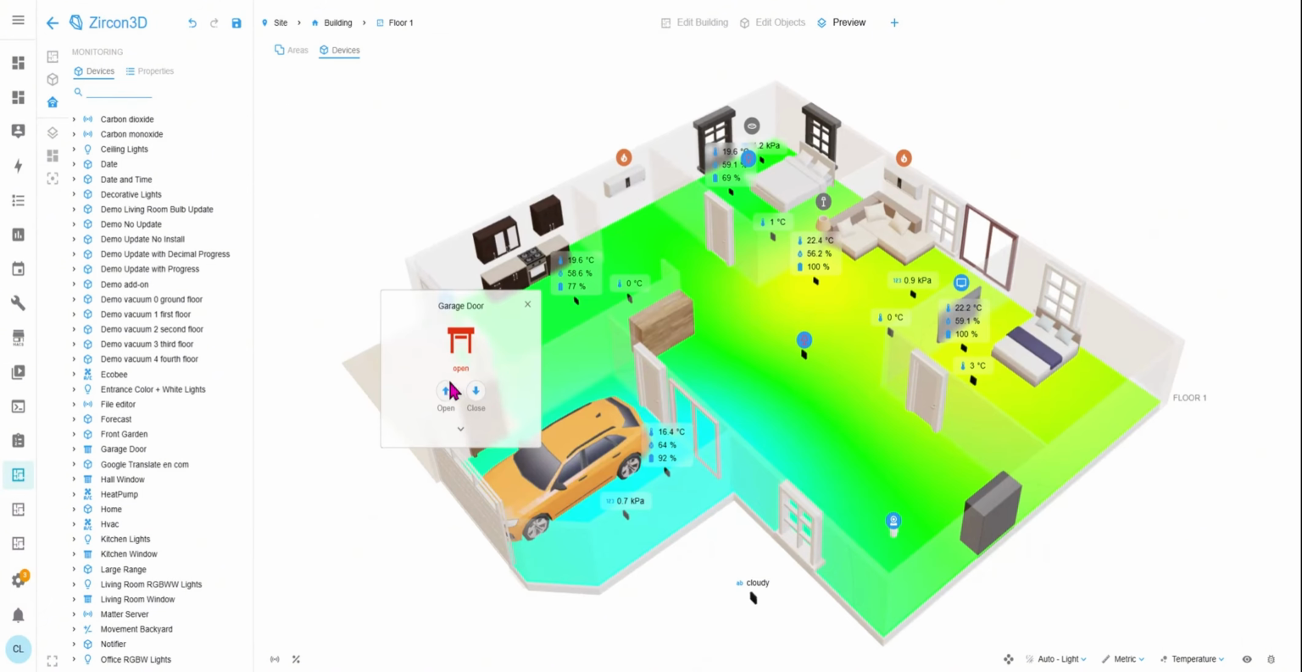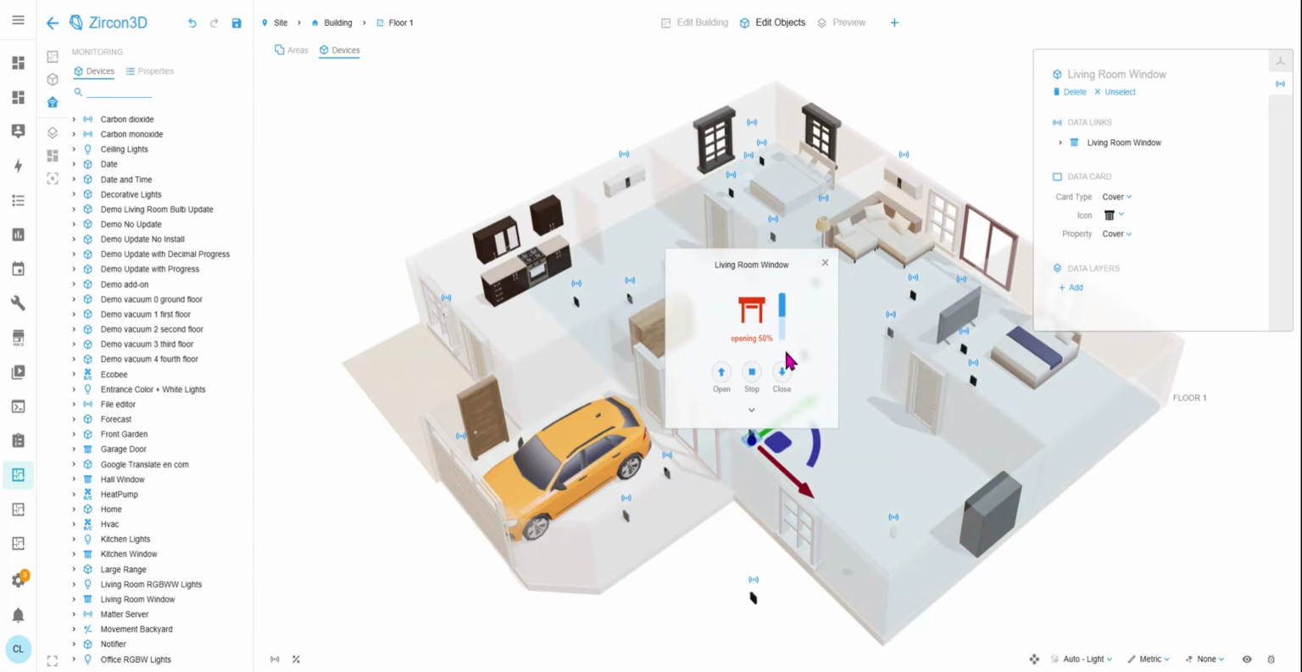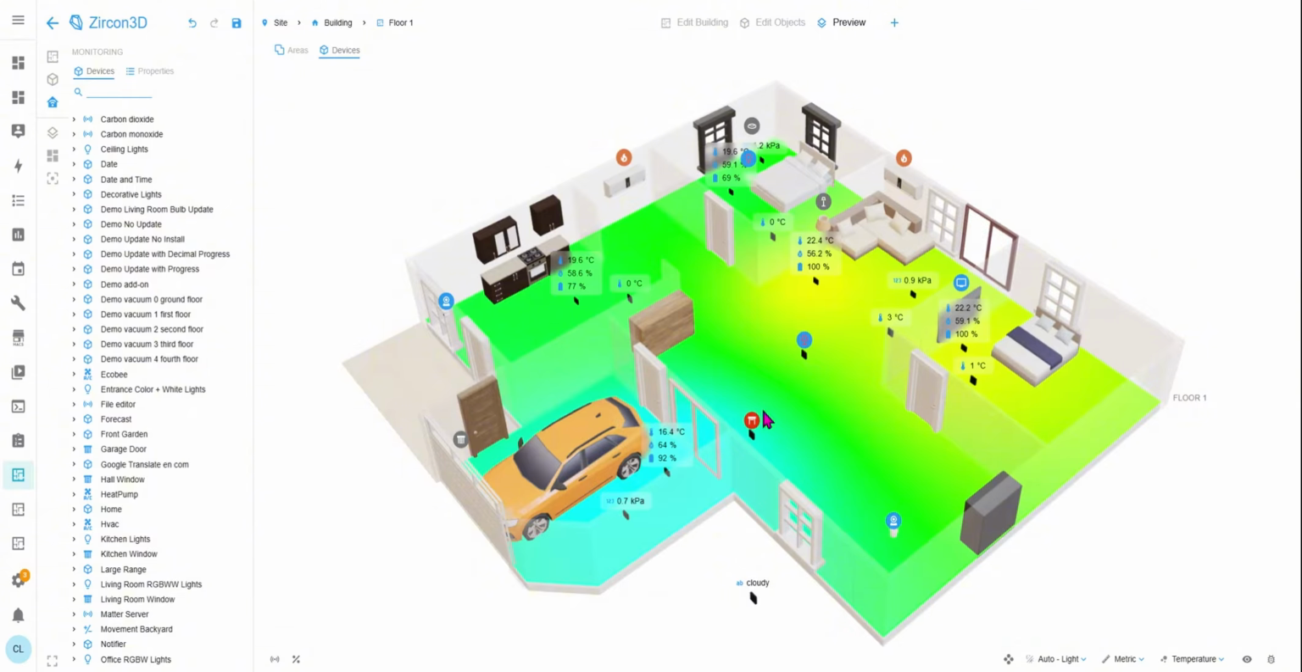Now this is the cover card. It supports garage doors, windows, blinds, shades, and similar cover devices. You can open or close the cover and set its position if the device supports position control. When the cover is open, the icon becomes red, making it very easy to notice the current home status directly from the 3D floor plan.